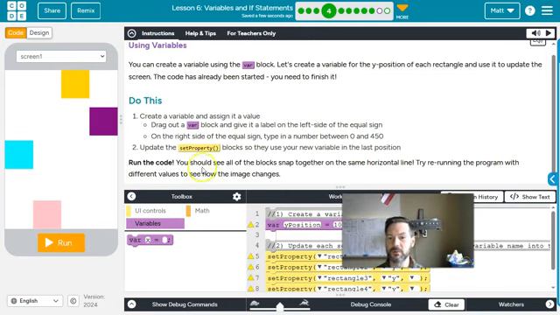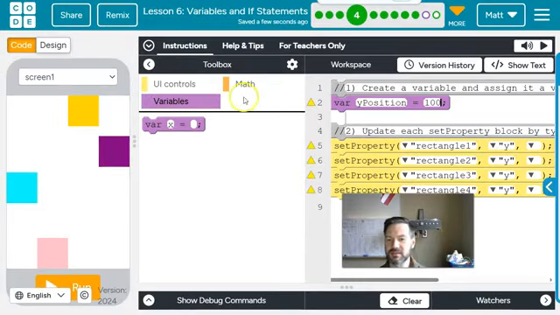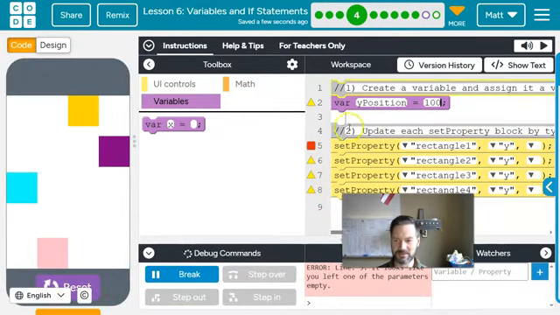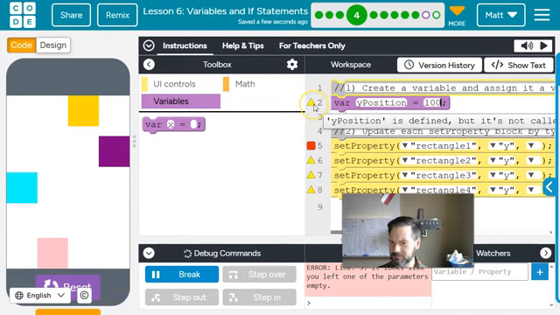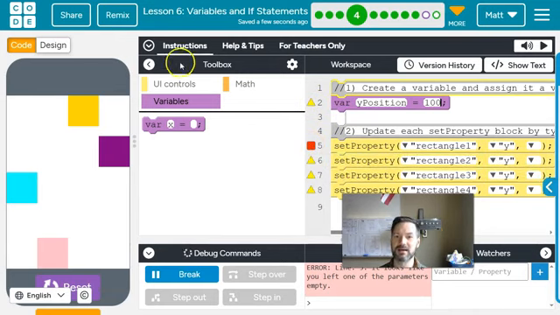And then run our code. You should see all the blocks snap together on the same horizontal line. Try rerunning the program with different values to see how the image changes. I'm going to just increase our screen size as we get ready to run this. If I run it, oh, nothing yet. Okay, so let's see our error. So yPosition is defined, but it's not called. And here we get this alert of underscore hasn't been declared yet.